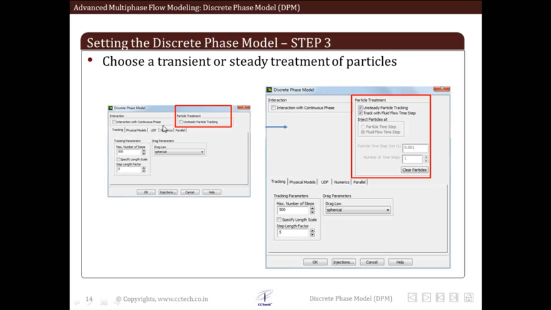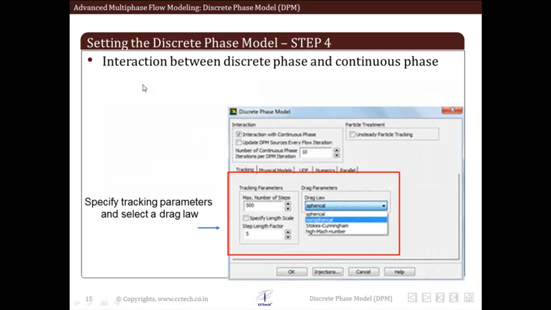Interaction with continuous phase means that the steady state particles will interact with the continuous phase, that is, exchange mass, momentum, and energy. You can turn this on if you need to. You can also specify tracking parameters and select the drag law.